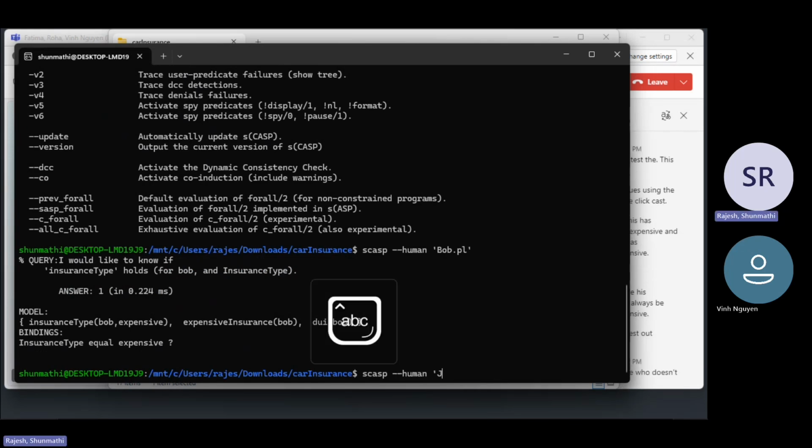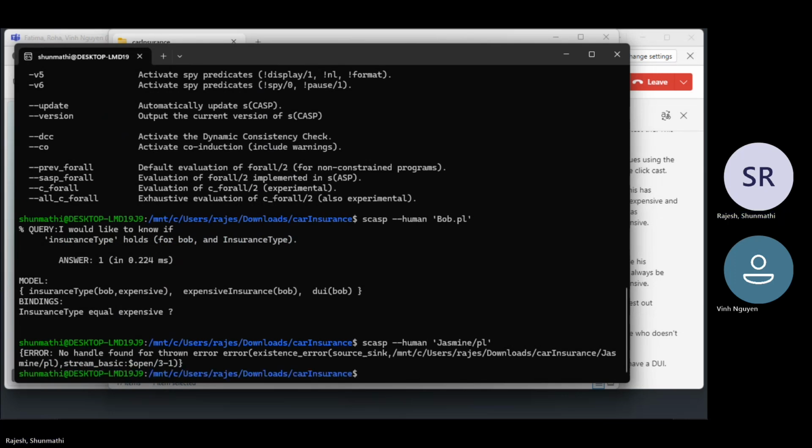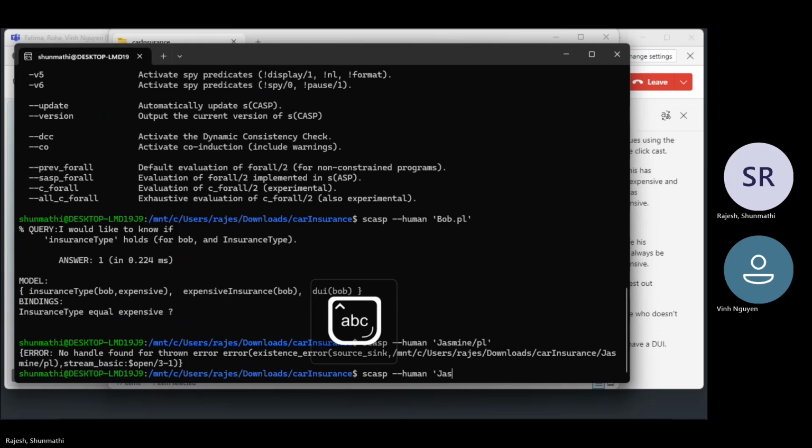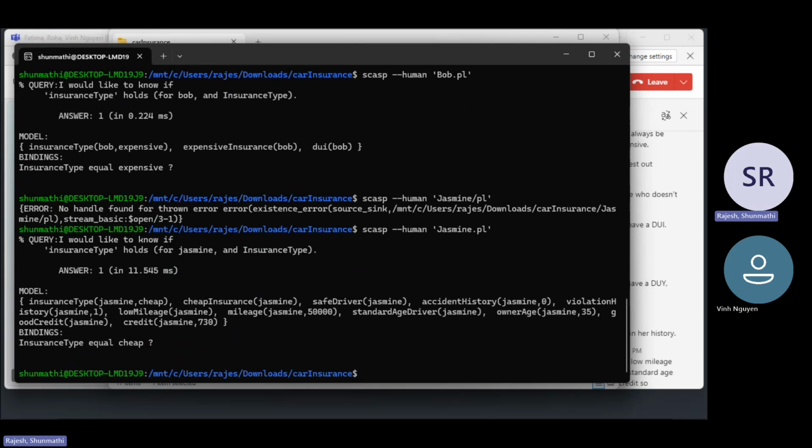If someone doesn't have a DUI, like Jasmine, oh, my bad. See, Jasmine doesn't have a DUI. She's a safe driver. She has no accidents in her history. She has one violation, low mileage, and she seems to be standard age. And she has good credit. So Jasmine is categorized into cheap.